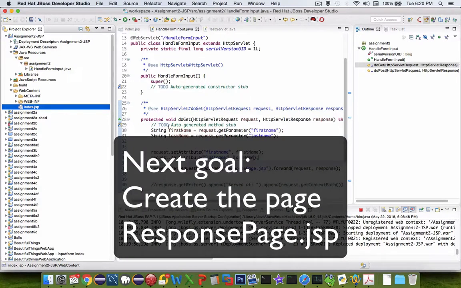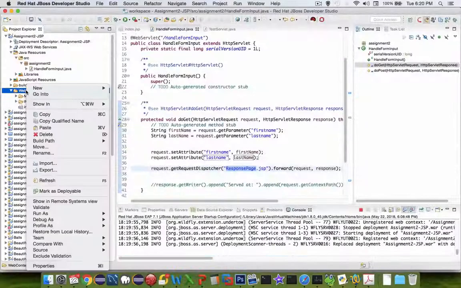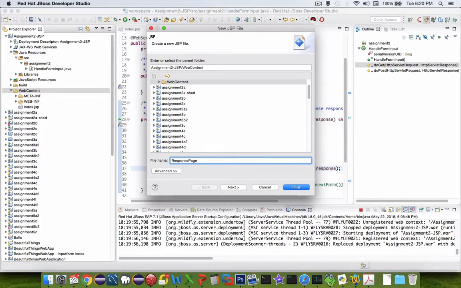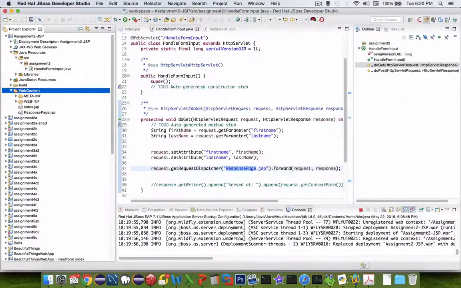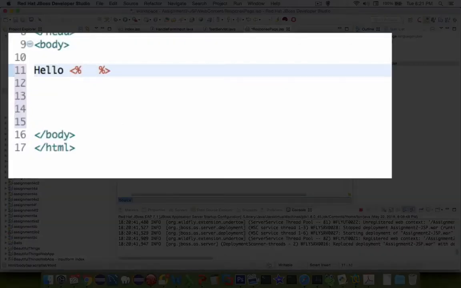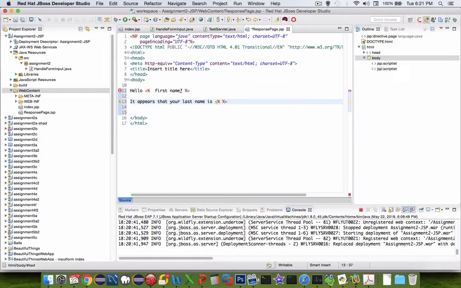So now we need to create the response page. So this thing is going to be called response page. I'm going to copy that. And let's create a new page inside of our web project. So a JSP. And let's use the word response page.jsp. Okay, so once more, you can see that we're creating a web page. So down here in the body, we want to print out our greetings. So we're going to say hello. And then I want to have a percent sign. And in here, I'm going to try to print the first name of the person. So how do I do that? I don't remember. And let's put the rest of the text in here. It appears that your last name is... Okay, so that's my text.